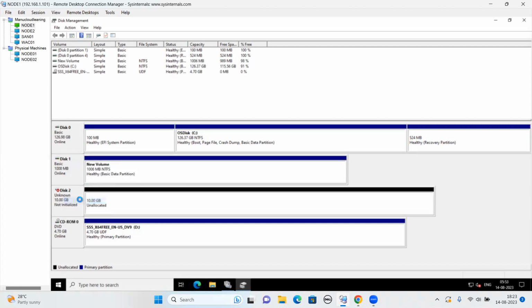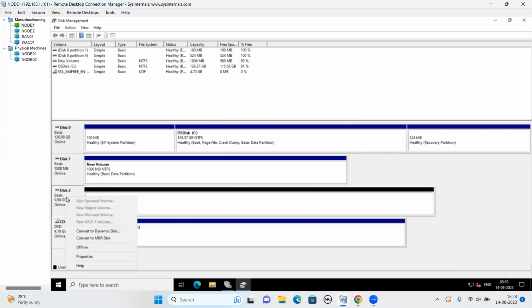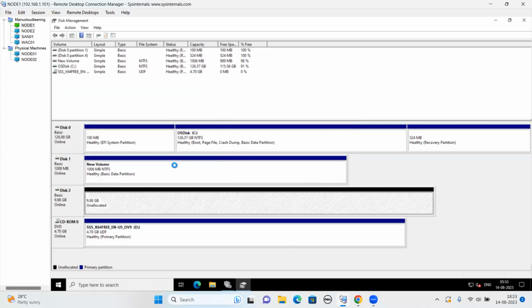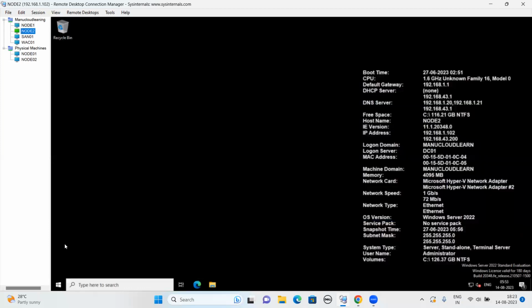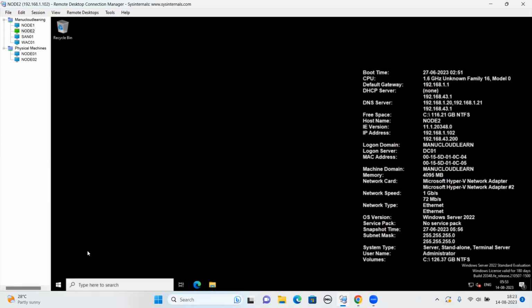Similarly, let me bring disk 2 online as well. Disk 2, MBR or GPT, doesn't matter. Now let me format the disk. Say next, I don't need any drive letter here. Next, finish. Now let me refresh this console and go to the next node to see whether that disk is there or not. Both are the same disk, but I only need to do the formatting from one node. Let me type diskmgmt.msc.